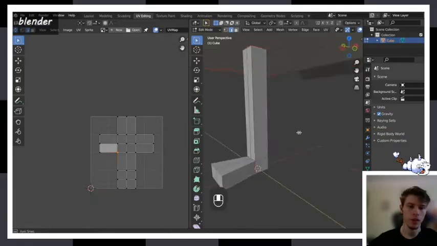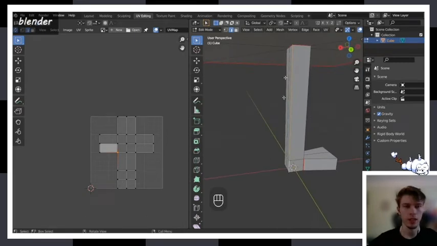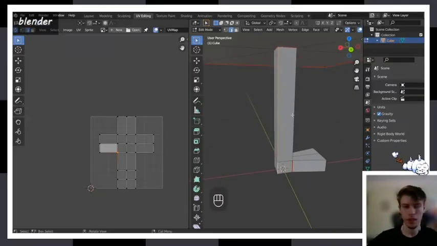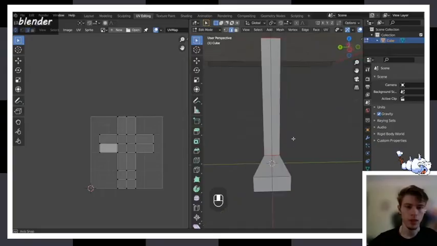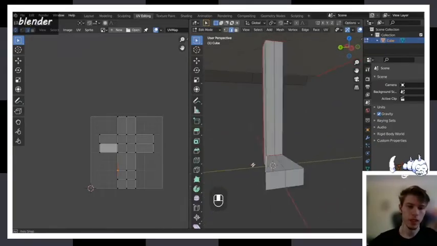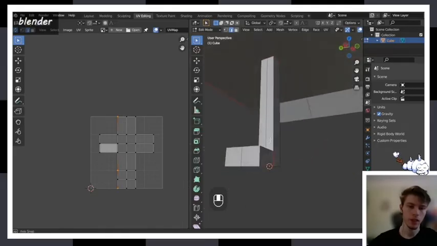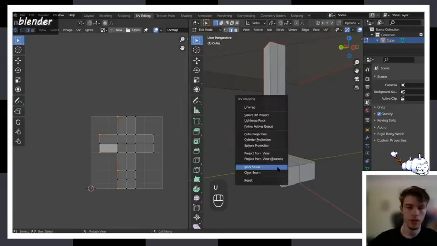unwrap nicely. Because if you don't make a cut on one of the sides of a rectangular prism or a cube, it'll do a weird contortion thing where it tries to wrap it, make it round, and it doesn't look good. So we're going to do that, U, mark seam. Then on the foot, I think we have to do a similar thing. We need to make a cut here, here, here, and here. U and mark seam.